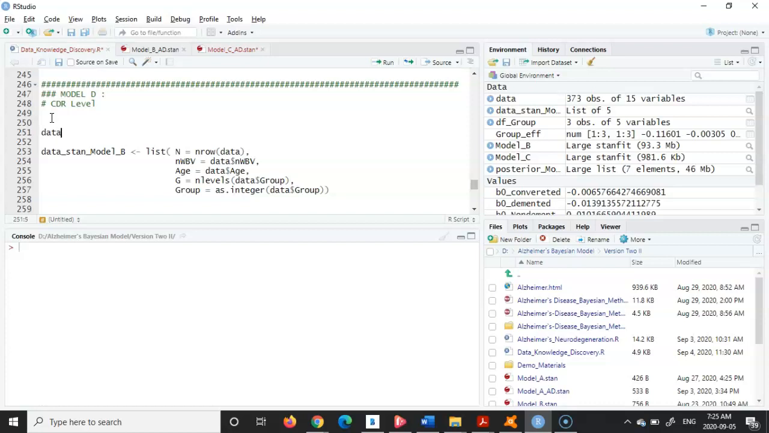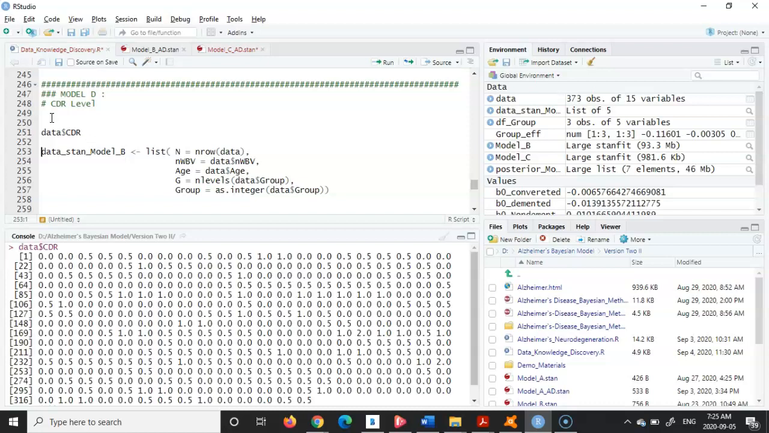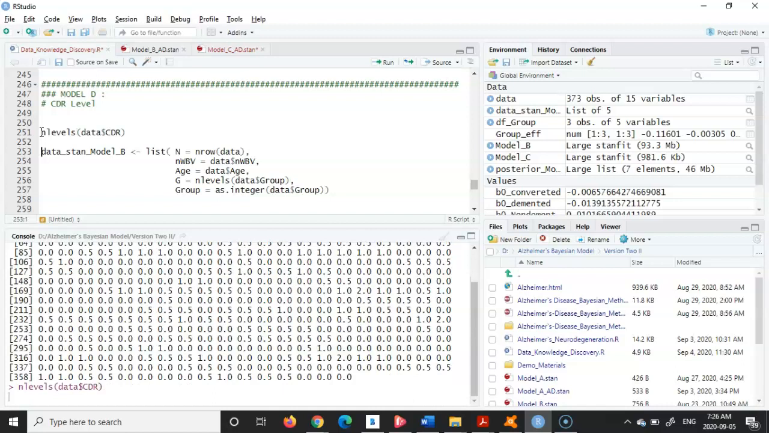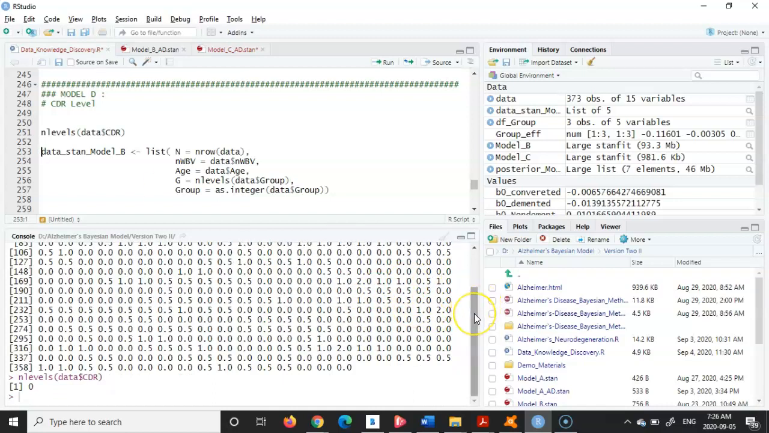I'm just going to go ahead with the data itself, and check the CDR. You see that we have 4 different scores which have been assigned to that. If I want to check how many levels I have, it's going to be very easy. I'm just going to put the function nlevels, execute that, and let's see how many levels we have. You see that we just got 0 levels of the CDR.